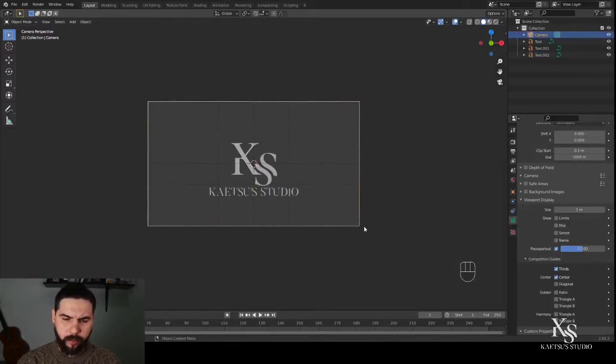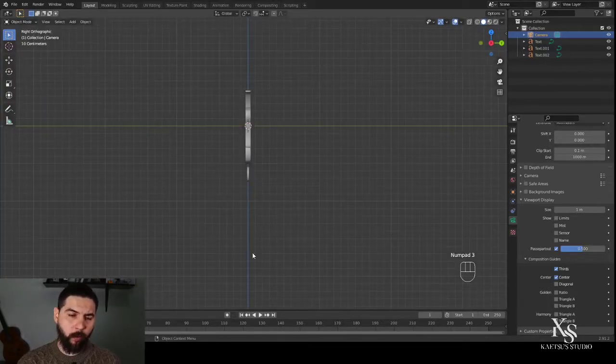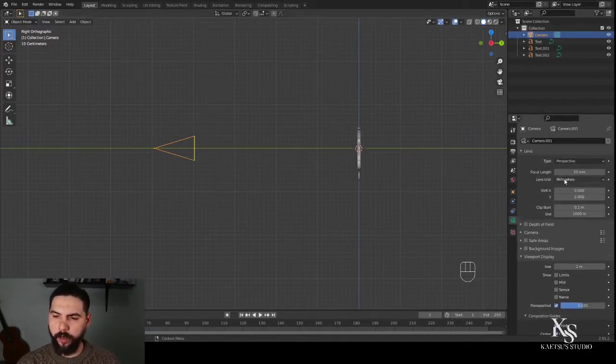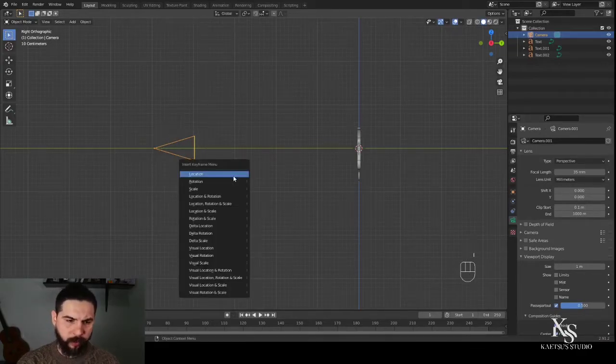And next, I'm going to work on, okay, so what do I have in mind? How do I want to animate this? One of the animations that I'd like to do is create a Dolly Zoom or vertigo effect. Now, how can we accomplish this? I'm going to insert a keyframe.